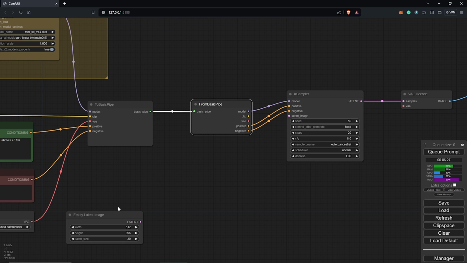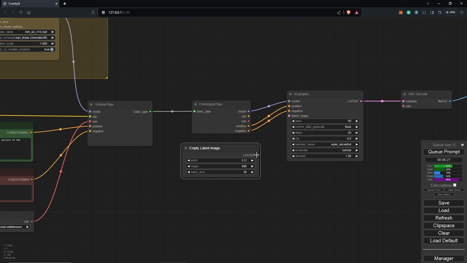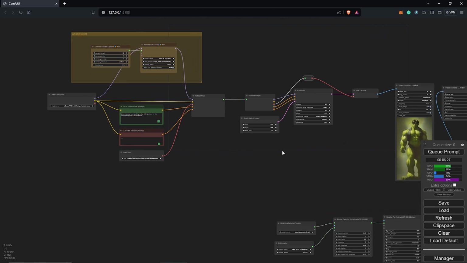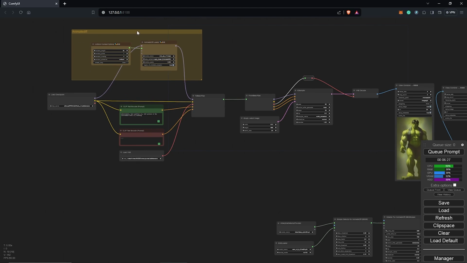I'll move the empty latent image closer and connect this to the K sampler. From here, the VAE will once again use the reroute feature and send it to the VAE node. I hope I didn't lose you guys and everything is still easy to follow along with.